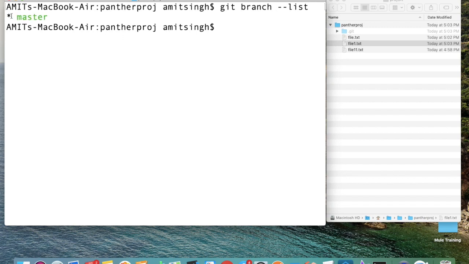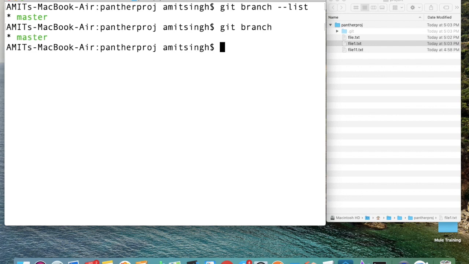and our pointer, our cursor, is also pointing to the master branch. Even if you don't type --list, you will see the list of all branches with the same result. So this is how you can list all the branches inside a project.